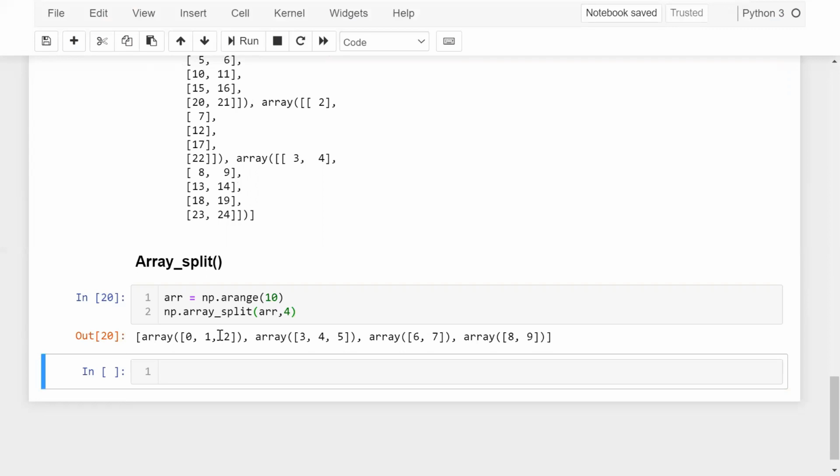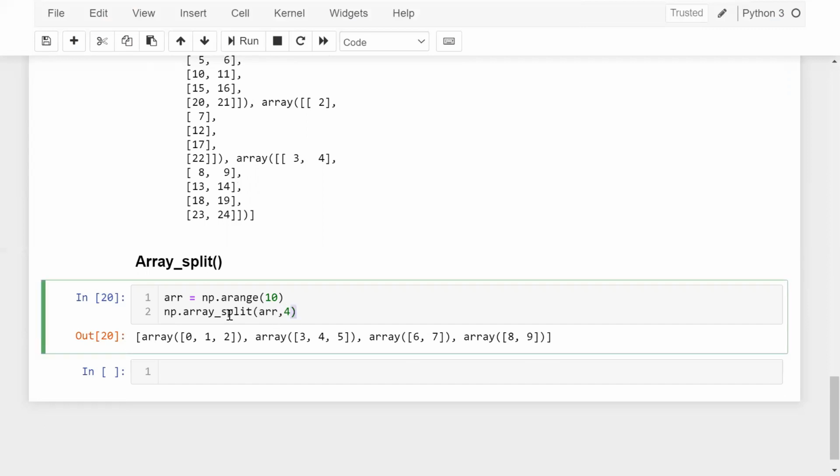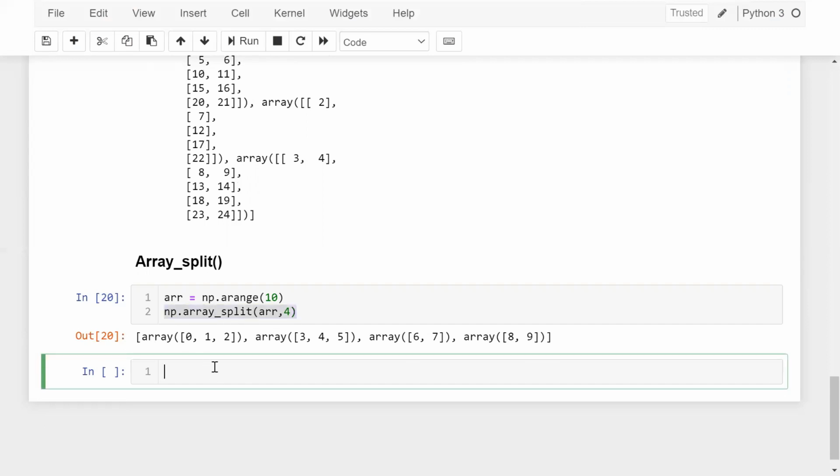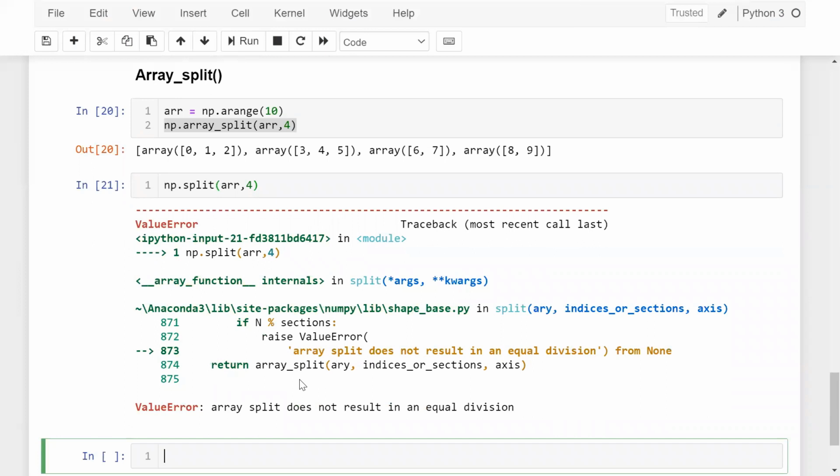So guys, you can see here we have successfully split our array into 4 sub-arrays. First of all, we have 3 elements, then 3 elements, then 2 elements, and 2 elements. But the same thing, if I split using the split function, then what will happen? We will have an error because we can't split the 10 elements into 4 sub-arrays of the same size. Now let me run this. You can see here we are getting an exception. So this is the difference between these two functions.